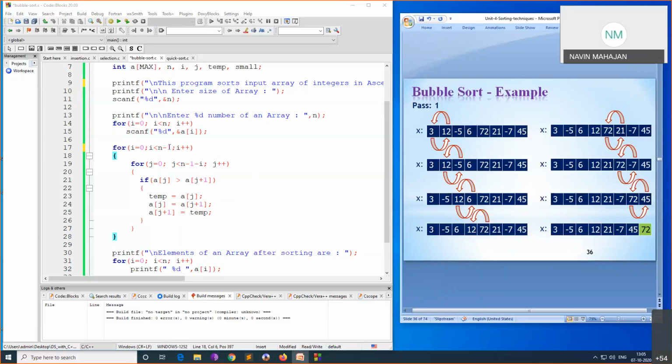So 0 to n minus 1, that is 0 to less than 7. n was 8, 8 minus 1. 0 to less than 7 means 6: 0, 1, 2, 3, 4, 5, 6, up to the second last element. For j equal to 0, j less than n minus 1 minus i. You should read this properly. It is the same n minus 1 but minus i. That is, in the second loop we will not consider the already sorted elements.